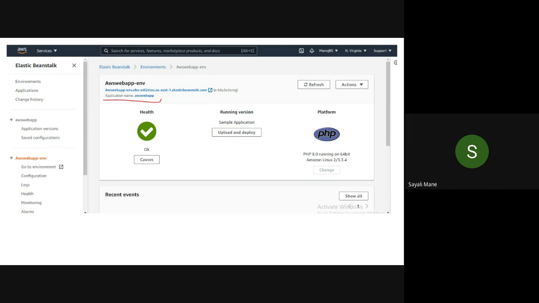Those who are getting this screen, please take a screenshot of it and highlight your application name. Here you will see application name and ENV. ENV stands for environment. It shows that your environment has been created with this application name. Health is okay, and the platform is PHP, running version, sample application. Please take a screenshot of it and save it in your respective folder.